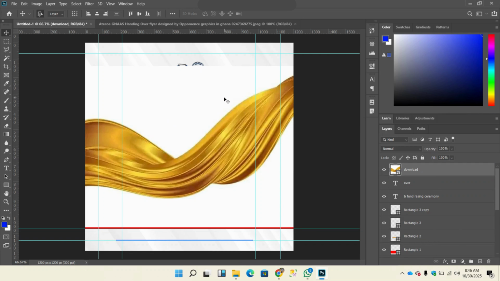Now this ribbon has a background on it. To remove it, I'm going to be using the selection tool, object selection. So this is the object selection tool, and I'm going to just right click there. When I right click, you see there are three types of selection tools. You have the object selection tool, quick selection tool, and magic wand tool. They are all used for background removal and other stuff like that. But for this tutorial, we'll be using the magic wand tool.